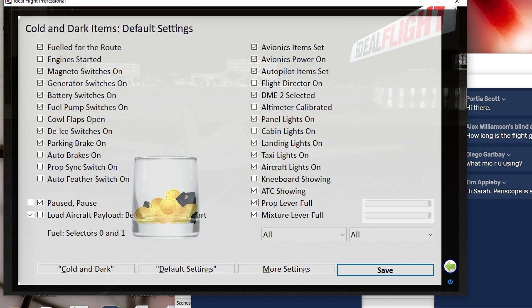Well, that's good. Do you have to do that for each plane though? No. Oh, that's good. Where do you go to do that? It's in the plan builder, and then the cold and dark settings. Drop lever position disabled.